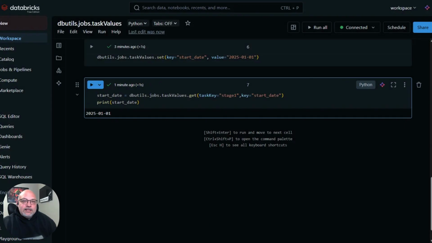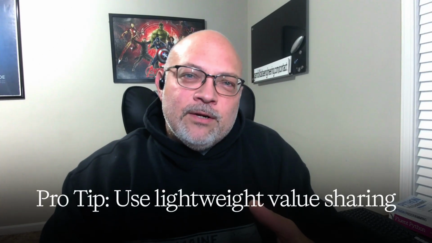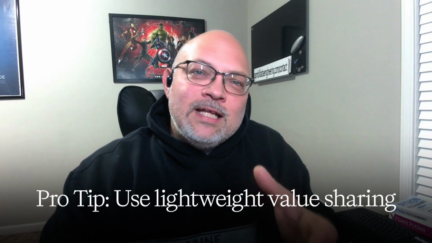DB Utilities has a jobs.taskValues.set where you can set your task value. And obviously you could set this dynamically with some variables that are being calculated in your orchestrator notebook. And so it might look something like this. So pro tip here, use this when you want lightweight value sharing. Don't persist the files or tables unless you have to.